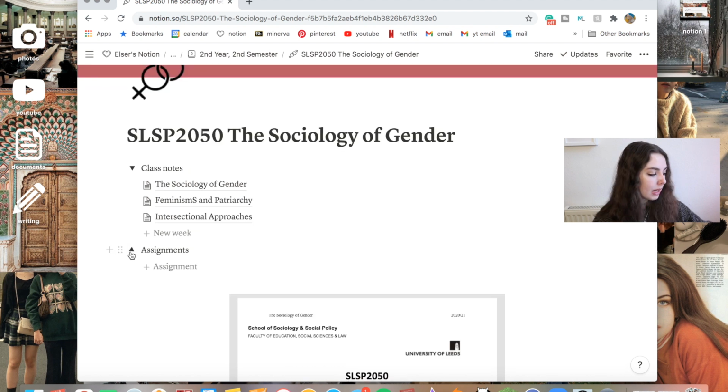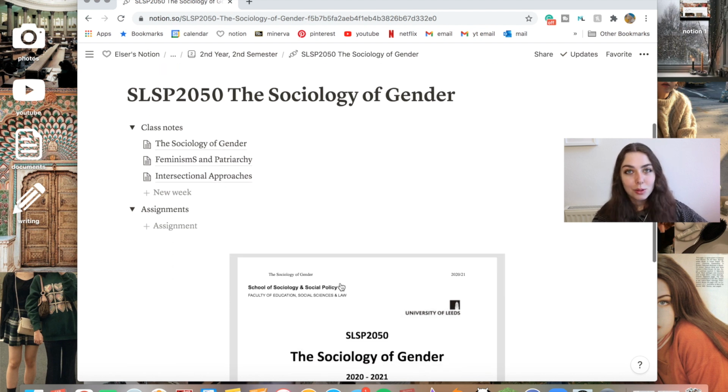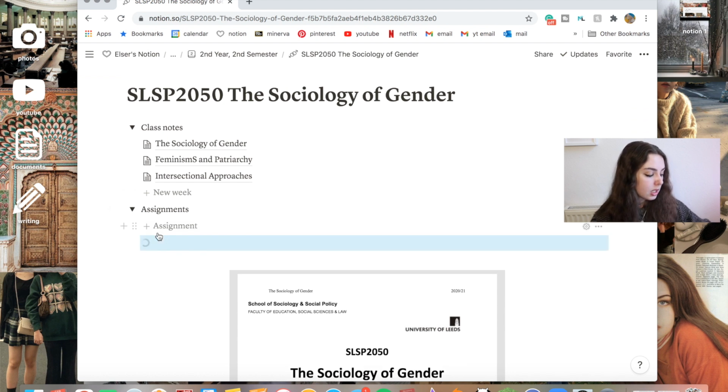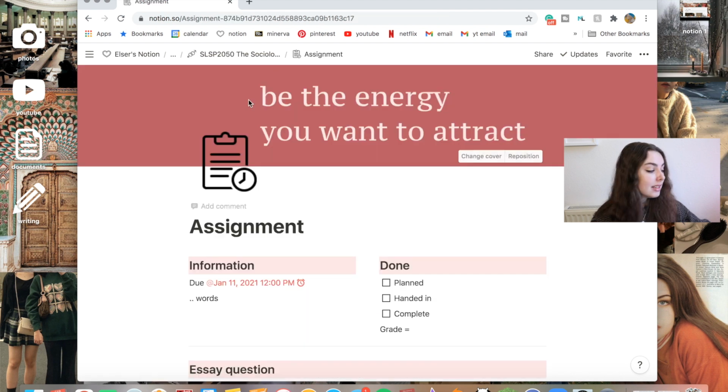Okay, then I have my assignments tab. Again, another toggle list. It's only second week of uni, so I haven't written out my assignment yet or the requirements for it yet. I will do that soon. But I have here a template button, so what I can do is just press new assignment, and when that loads, here we go. It comes up with a header icon, that's my assignment icon.